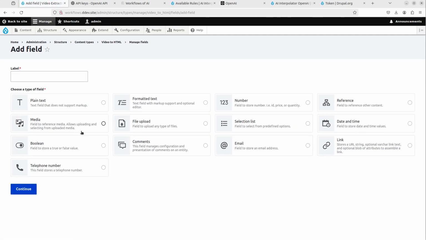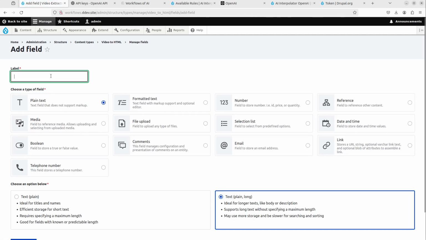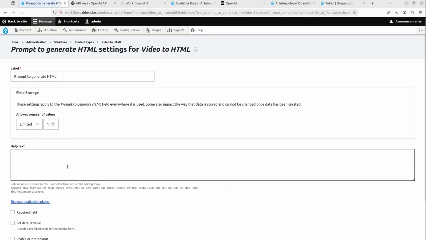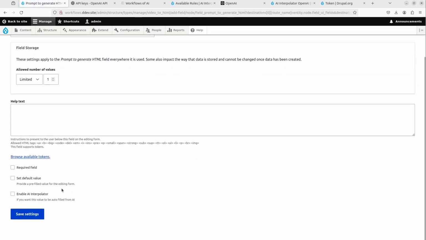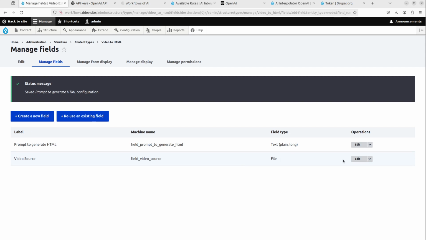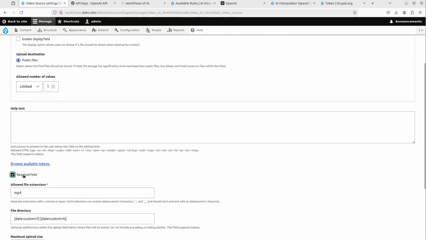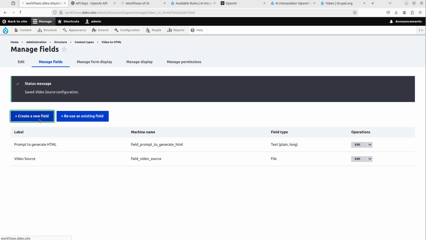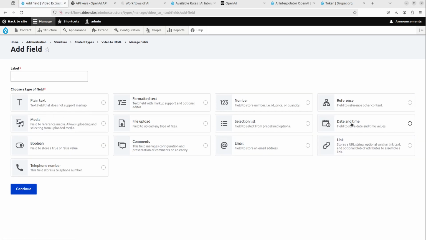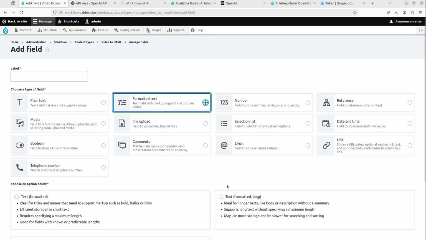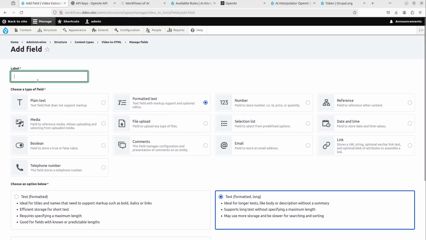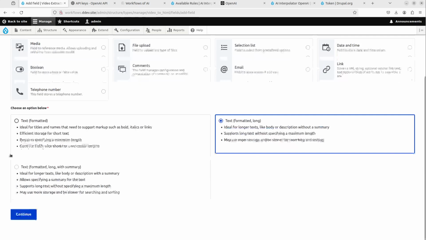Create another field that is then a text plain long, which we call the prompt to generate HTML. So that's the prompt we're going to use to generate the HTML, right? We should require this, of course, and we should have required the video source as well, because if you don't fill out these two fields, nothing is going to happen, right? And then in the end, we want to generate the HTML field, right? And this is what is the actual website. So this is a text formatted long. I'm just going to call it full page HTML in this case.